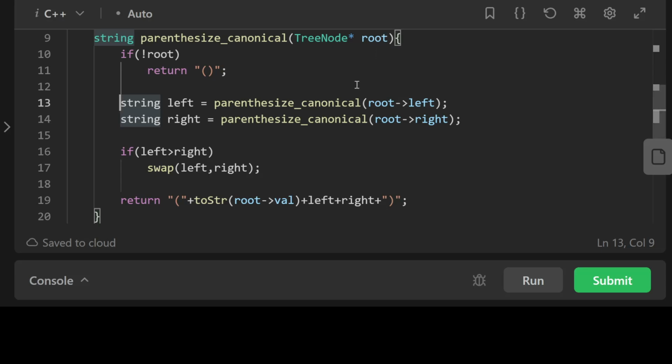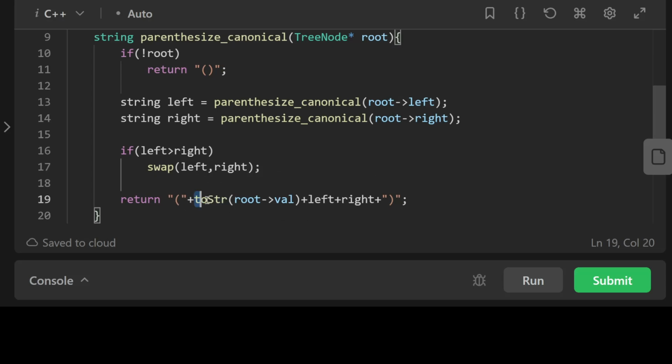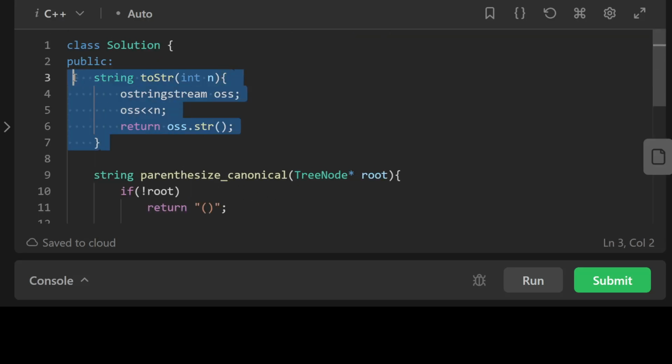To ensure the order of the subtrees doesn't affect the result, the code checks whether left is lexicographically greater than right. If it is, then we're going to perform this swap operation, and this is really key here. After we've done that, our function returns the canonical representation of the current node by concatenating the value of the node itself, the left and right substrings, and enclosing them in parentheses. This helper function is used to convert whatever integer value is for root val into a string. Let's take a look at how that works.